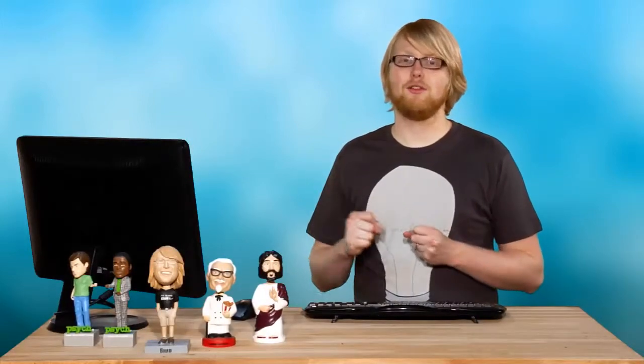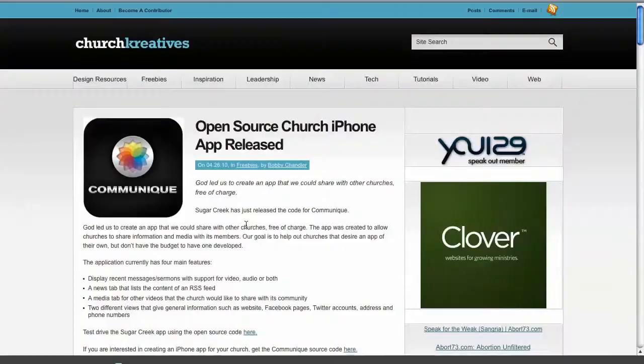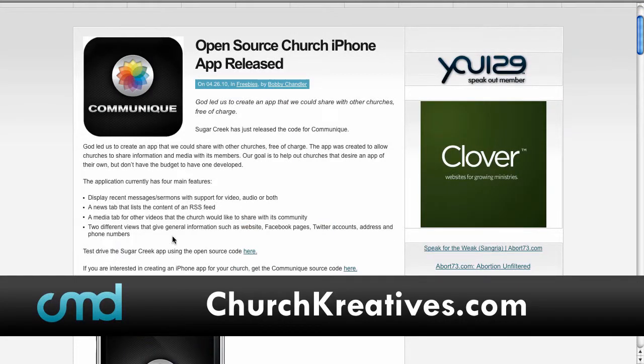He's at Sugar Creek Baptist, and he runs churchcreatives.com. And they actually just finished an iPhone app for their church. And instead of spending all of this time and investing money, hours, and man hours into making this app and calling it good, they actually said, we're going to release the source code for our app to anyone who wants to use it. So this application has 4 main features.